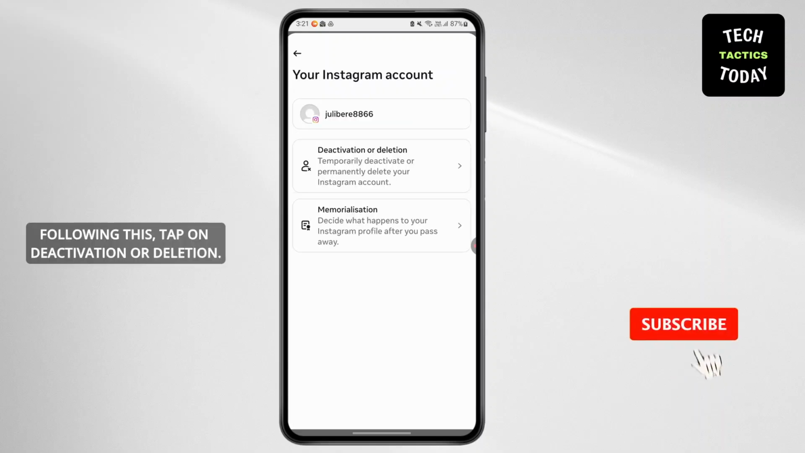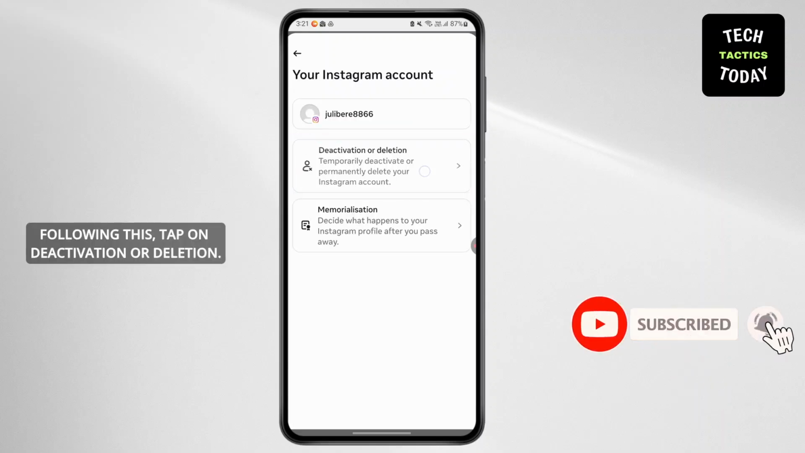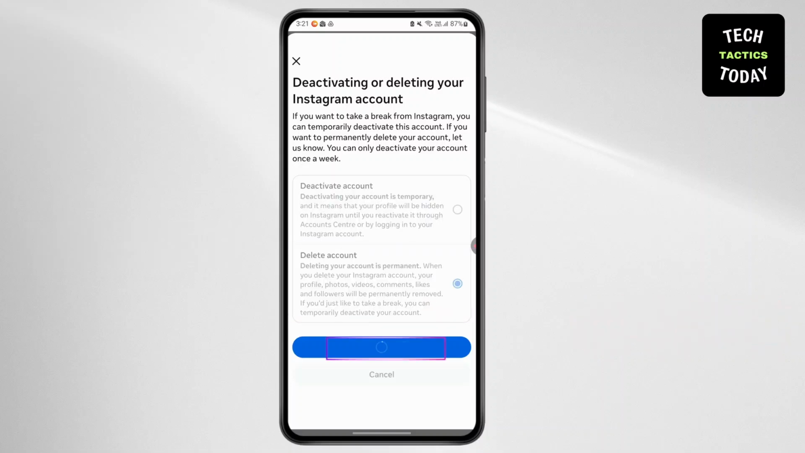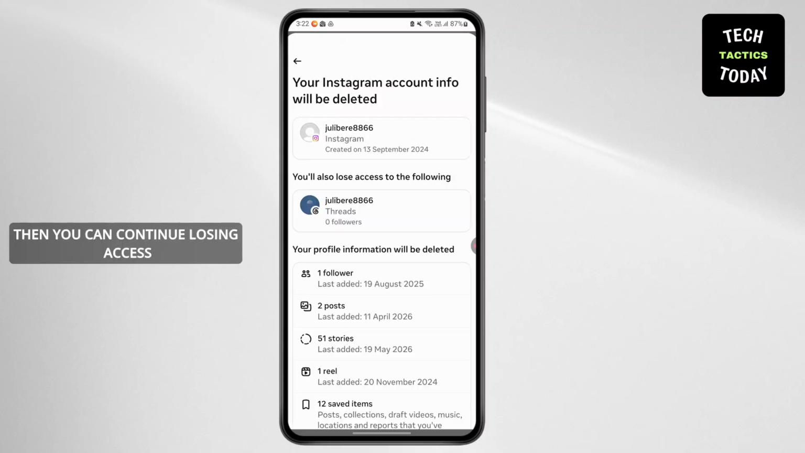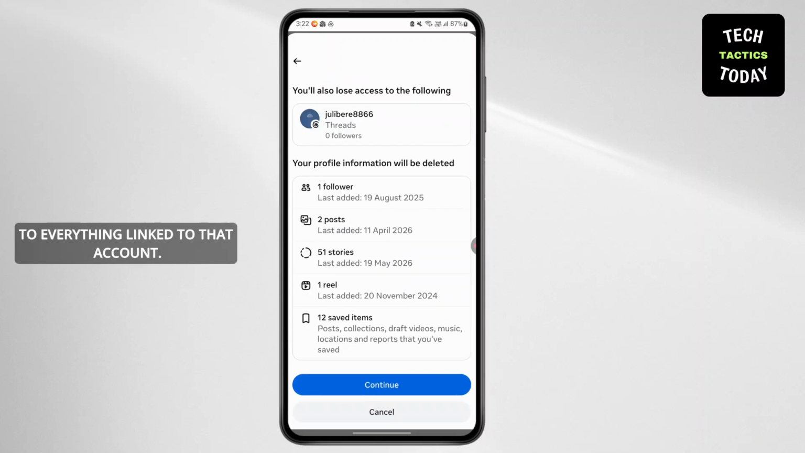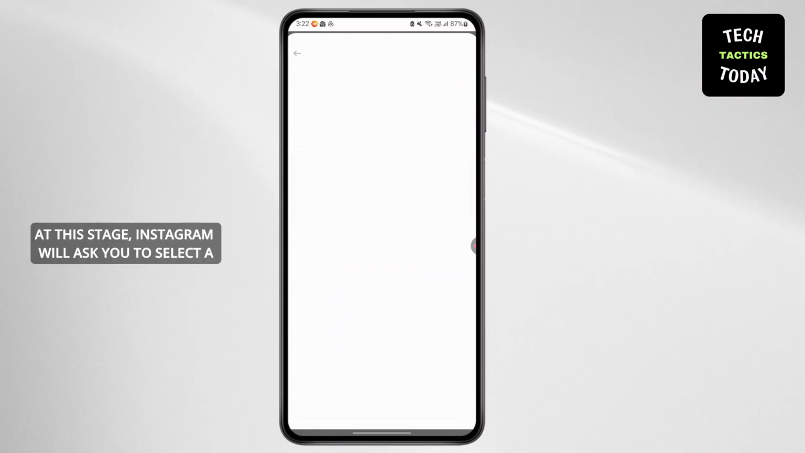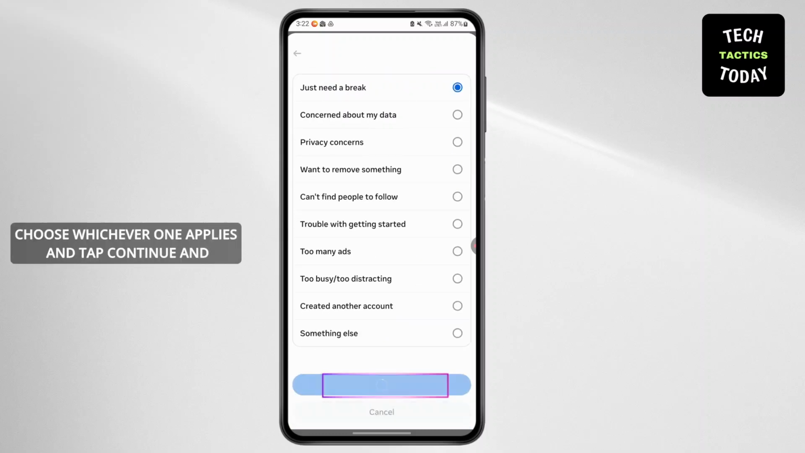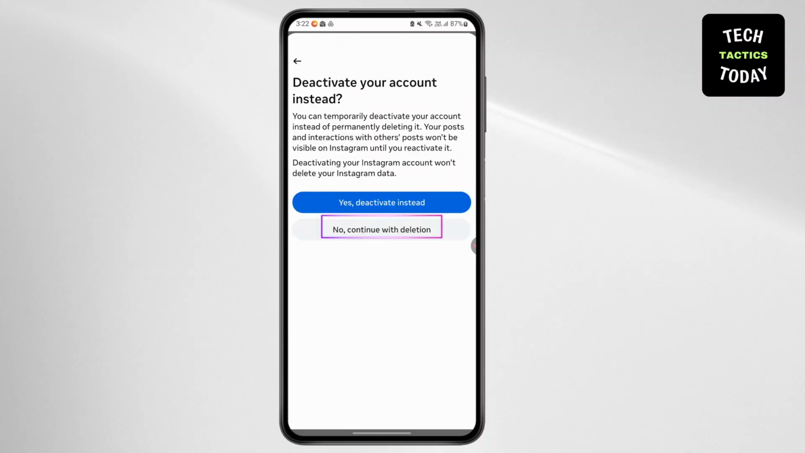Following this, tap on Deactivation or Deletion. From there, tap on Delete Account to begin the deletion process and select Continue. Then you can continue losing access to everything linked to that account. At this stage, Instagram will ask you to select a reason for deleting your account. Choose whichever one applies and tap Continue, and you can continue with anything else.